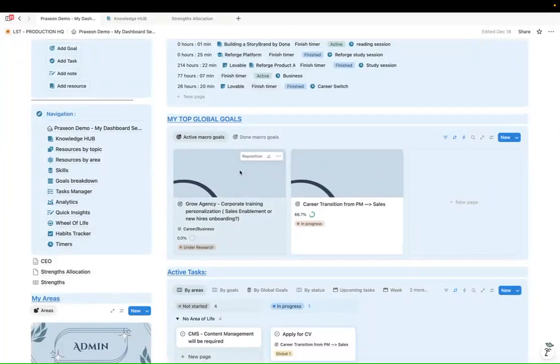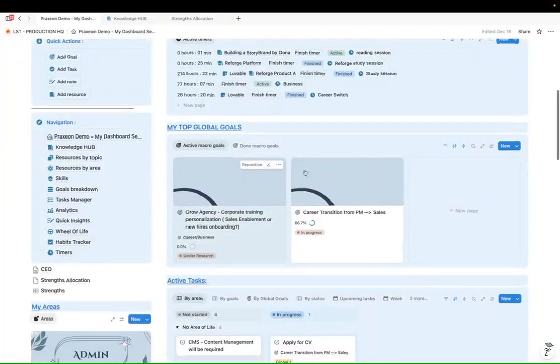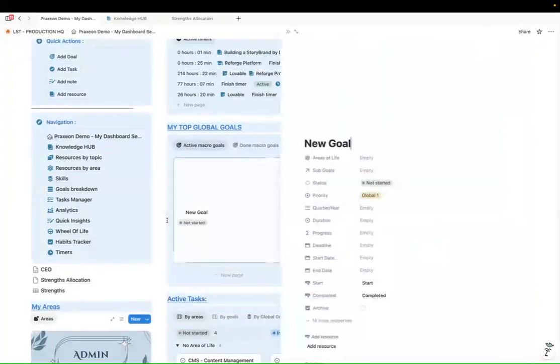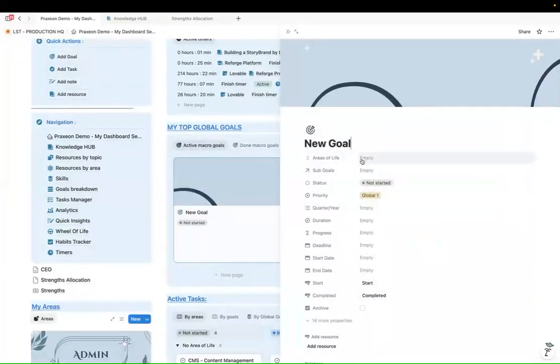I usually add those global goals directly from here by just clicking on New. And then I already set up the area of life. I don't usually choose the sub goals here, and I don't recommend doing that unless it's better for your visual preferences. And why not? Because we have a separate space for it that I have shown at the very beginning when I was explaining the Praxeon 4-layer framework.